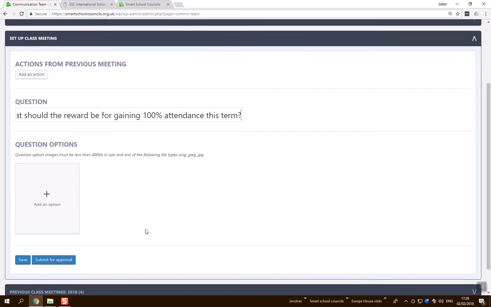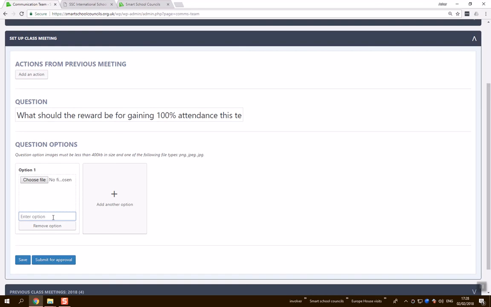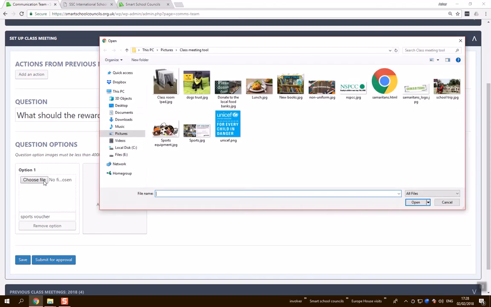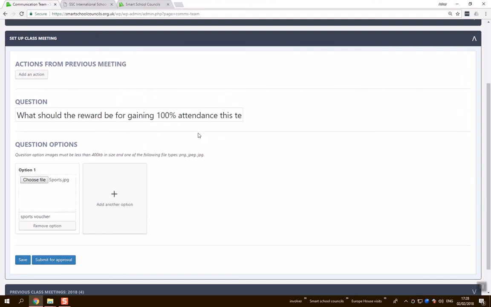In our example, we're going to have 4 options, 4 different rewards that we'll vote on. The first one is going to be a sports voucher. And for each of our options, we can add a photograph just to help us visualize what the choice might be. I think it's a good idea for you to talk more with your teacher about the best way to put photographs into your class meetings.